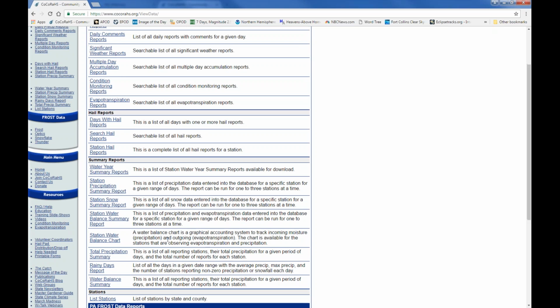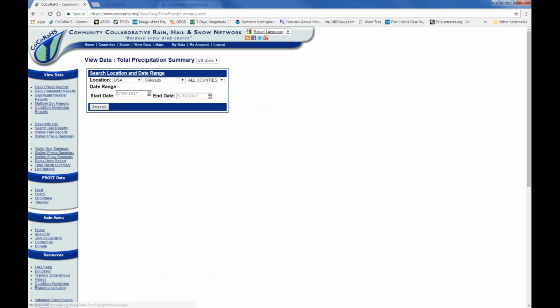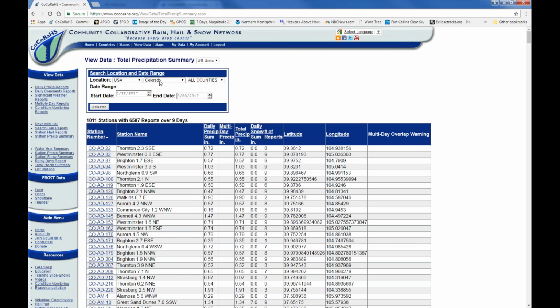A couple other ones that I want to point out. The total precipitation summary report. This is kind of neat too, because you can choose a start date and an end date, and whether you want to look at your state or the whole country. And now you can look and see who's got complete data. And you can see some stations, this one for instance, has only reported 2 reports over these last up to 9 reports. So sometimes you might be interested in a particular county.